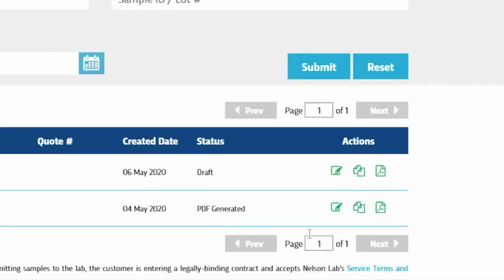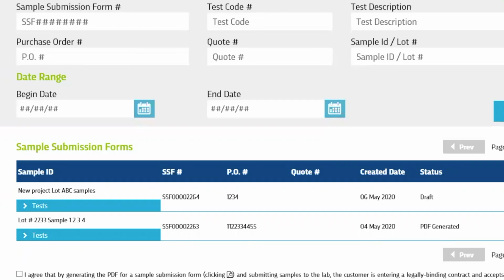You can also scroll through the last 100 forms using the arrow buttons above and below the right side of the sample submission form list. The sample submission forms list displays the sample ID, sample submission form number, PO number, quote number if applicable, date the form was created, and the status of the form.